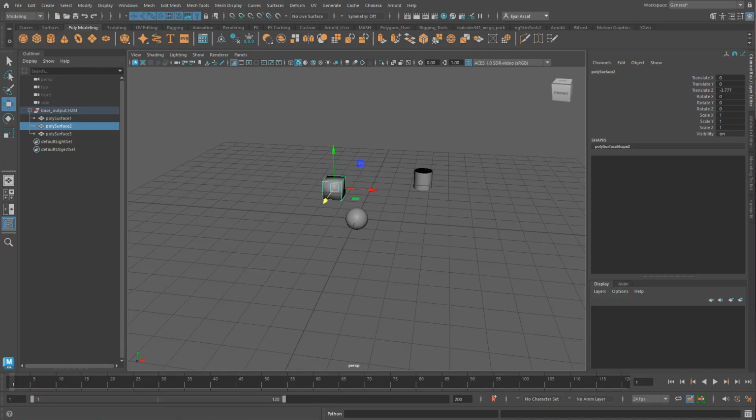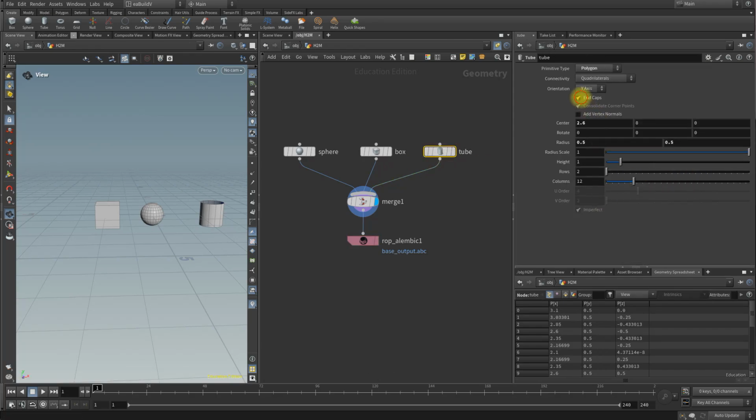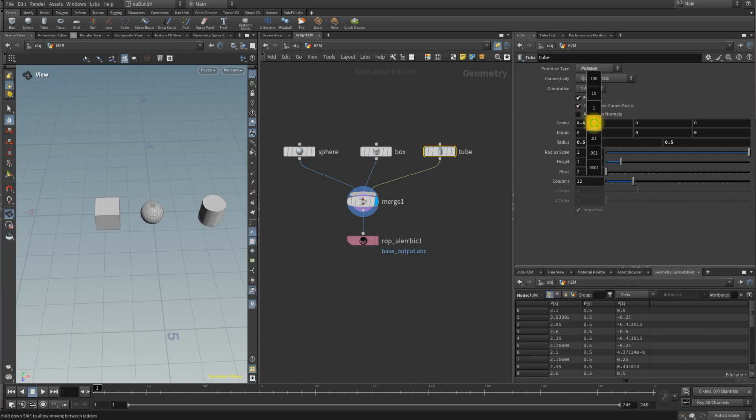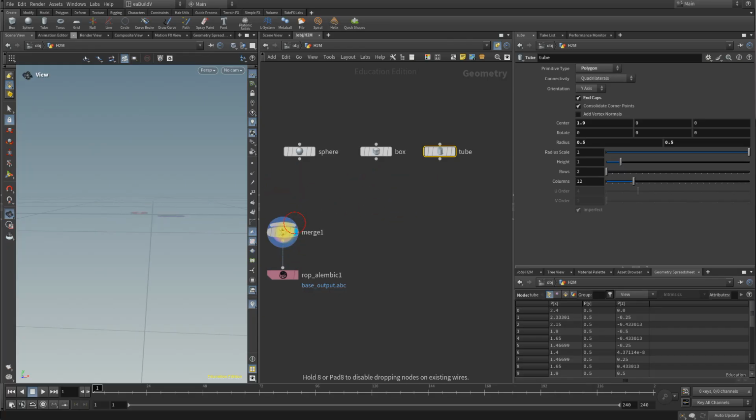A slightly better, actually a much better way to do so is if we continue with our original setup, but this time we're going to use a few nodes that are going to help us actually organize this. So I'm just going to put caps on the tube. Just going to move it back here so they're better aligned. And what we're going to do is the following. So I'm just going to cut all of these for now. First of all, I'm going to put in a name node.